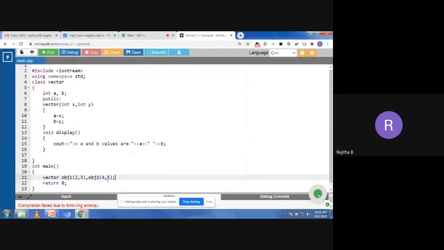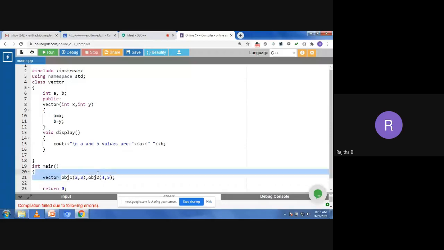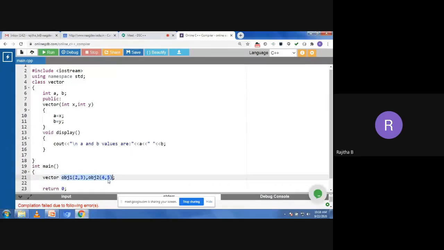Already we discussed this one. Now I want to perform the addition of these two objects. But each object consists of two values, so how do we perform the addition of two objects? If an object consists of more than one value, how can you perform the addition operation between the two objects? That is possible with operator overloading. Now I'm going to write that: obj1 plus obj2. I need to store the result in one more object.